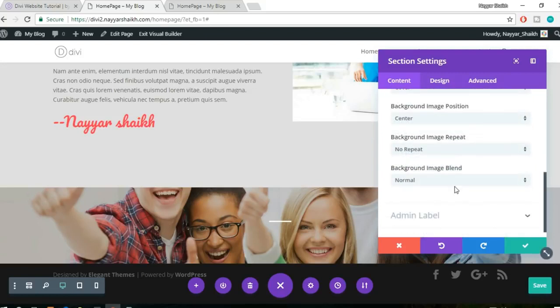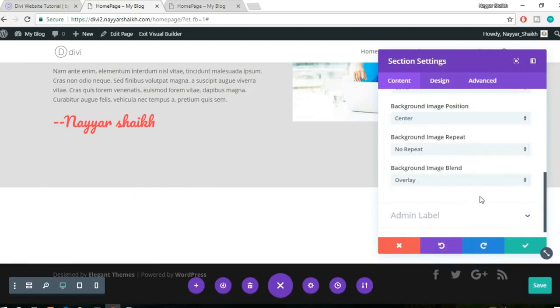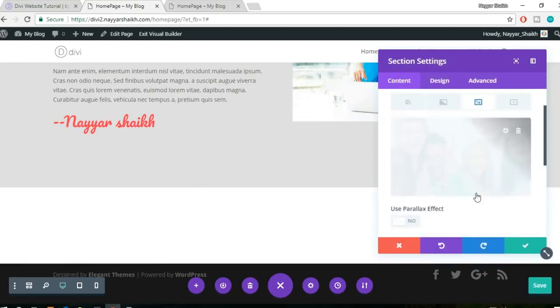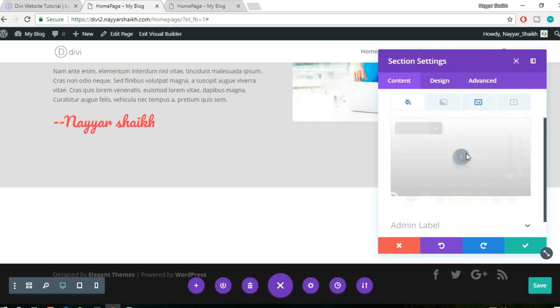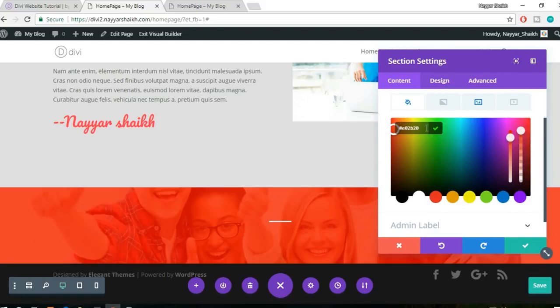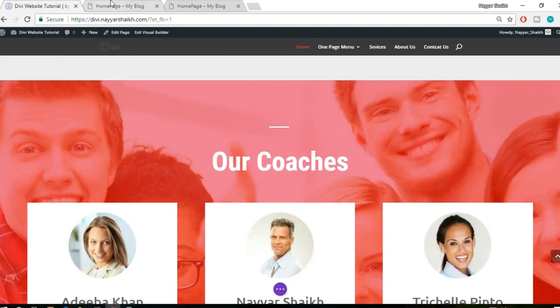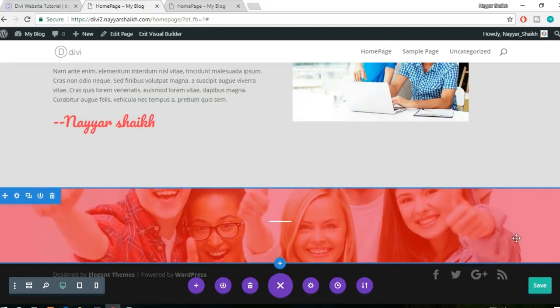Now scroll down and you'll see this option, background image blend. Select that one and select overlay from there. Okay, so this is the option, overlay. Okay, fine. After that, select the first option. Click on add to add a color. Select any color you want, for example red color or any color you want. I am selecting this color. Fine, this is really looking amazing and exactly like this one. Okay, so this is the one which you want. Click on OK.